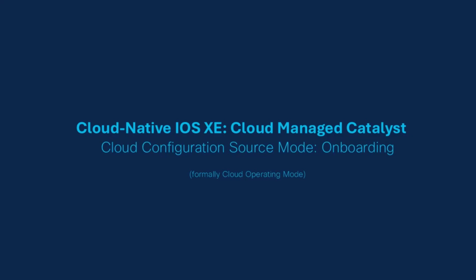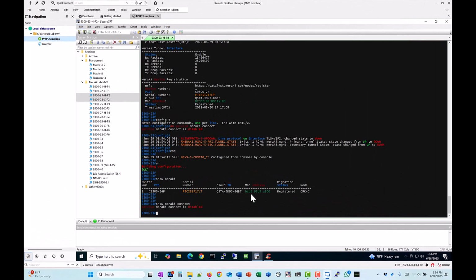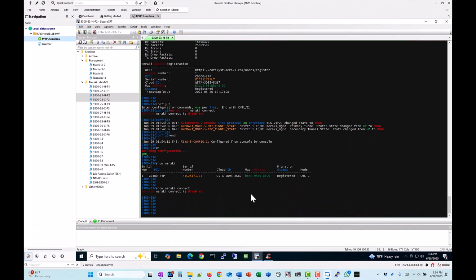In this video, I will demonstrate how to onboard a Cisco Catalyst switch into the Meraki Dashboard to be cloud managed in the Cloud Configuration Source mode, formerly known as Cloud Operating mode. Now, let's onboard the switch in Cloud Configuration mode.